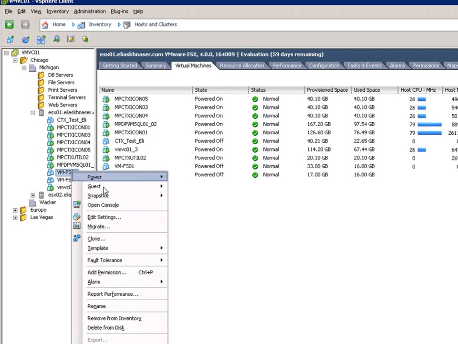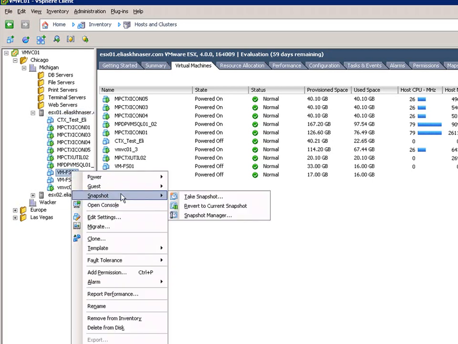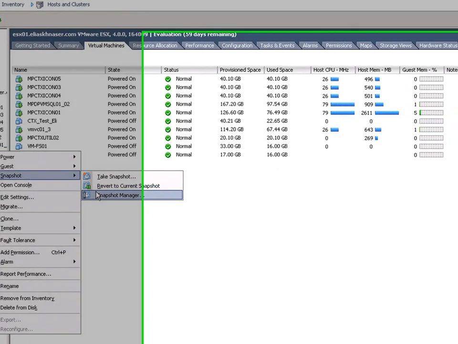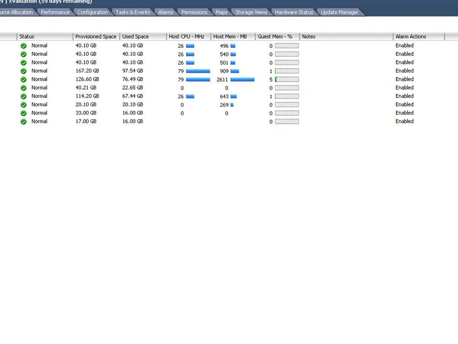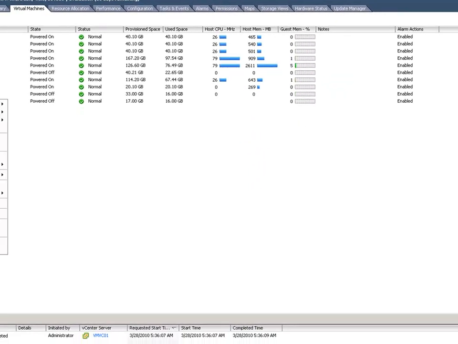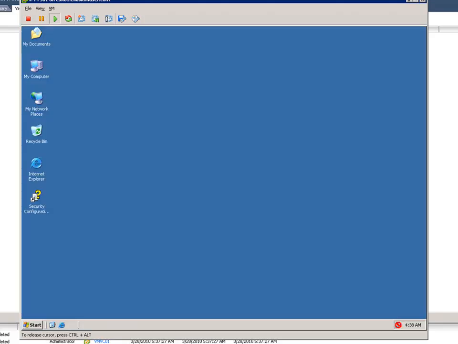So now if you want to be able to manage snapshots, we're going to right click on FS01 here. We're going to drag down to where it says snapshot again, and we're going to go into Snapshot Manager, and you'll notice here that I already have a point in time called gold that I can revert back to. So let's go ahead and take a look at what we can do with a snapshot. So for example, let's open the console of FS01 and let's go ahead and log in, and I'm going to go ahead and create a file or two on the desktop here.